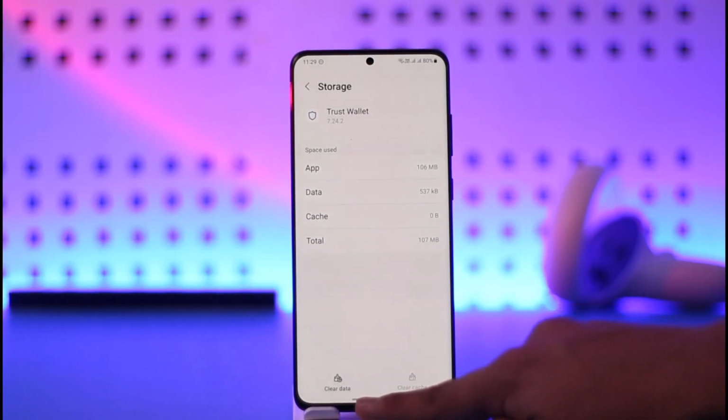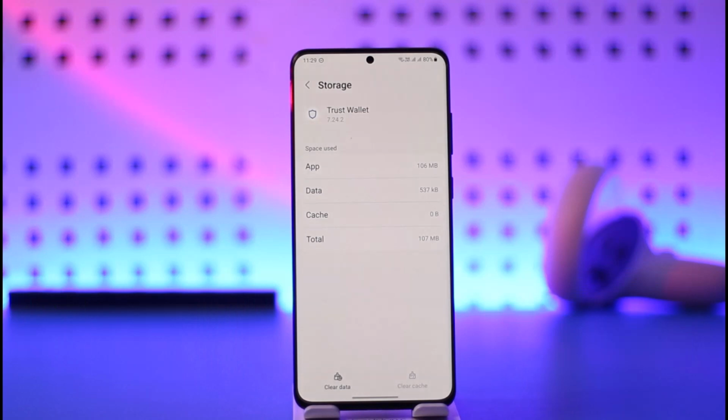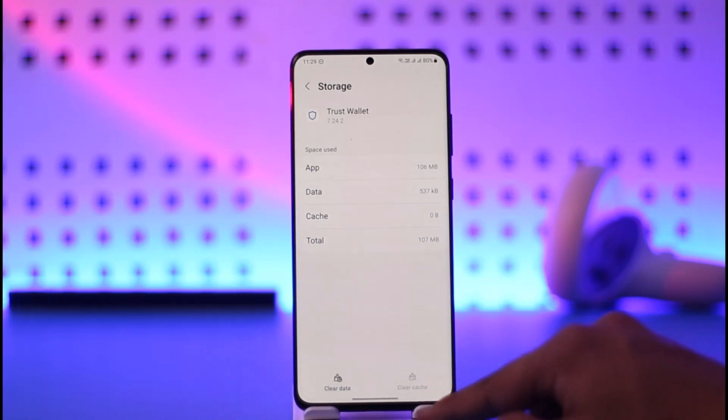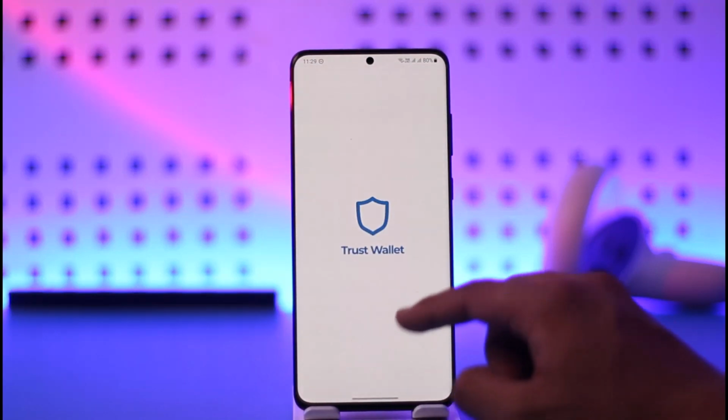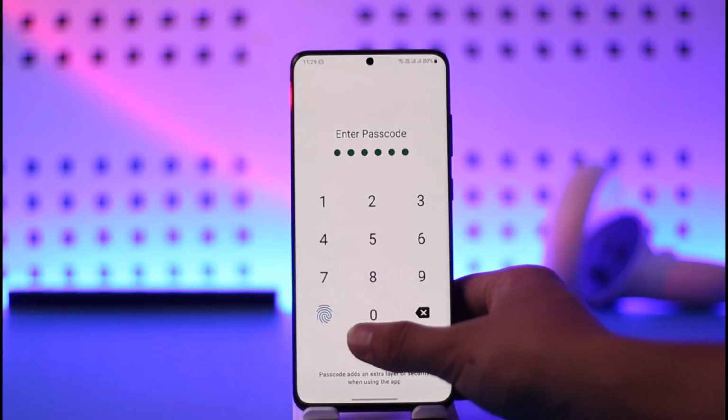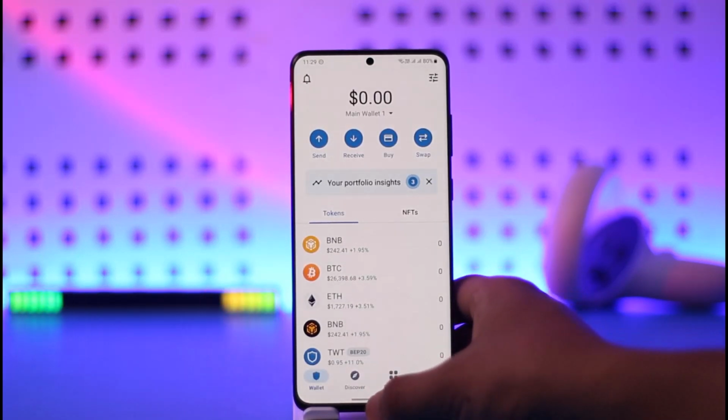Remember, if you tap on clear data, nothing wrong is going to happen. It's just that it's going to log you out of your account and you have to log in again. But if you only clear the cache files, you're not going to lose anything. You can just come back to the app and you'll notice that I'm still logged in as well. So this way you can go ahead and delete the cache on Trust Wallet.